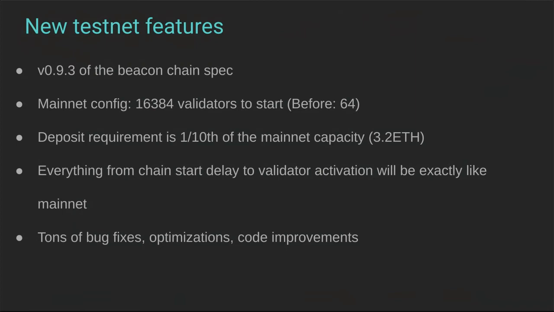The only caveat to this is that instead of using 32 ETH, which is the mainnet requirement for depositing to be a validator, we're only requiring that you have 1/10 of that, and this is all, of course, on the Goerli testnet. So this 3.2 Ether has no value, but it's a lot easier to manage and a lot easier to distribute than 32 ETH.